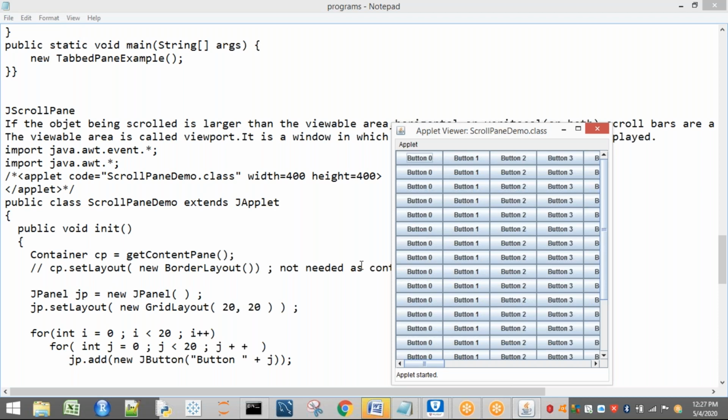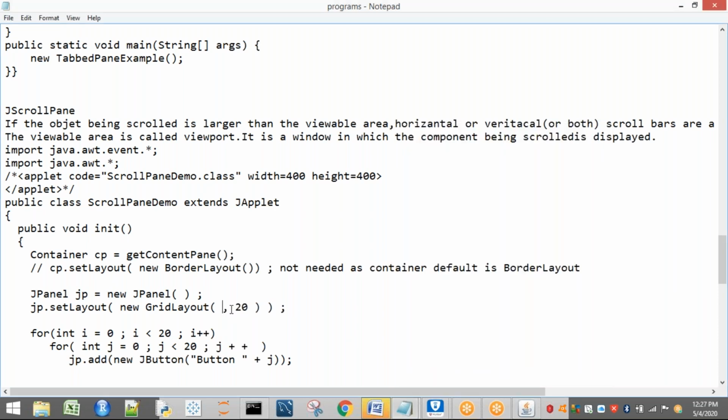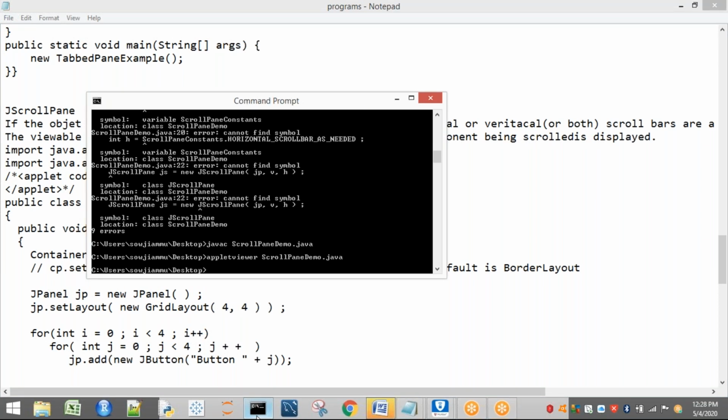The view can be only in one window. No need of scroll bars. Who added the scroll bars? I have not added any scroll bars. So I will change this example for you, and you can understand what happens here. Here I am going to change it to 4 by 4, only 4 into 4. I am changing these to i less than 4 and j less than 4, and I'm saving this one.